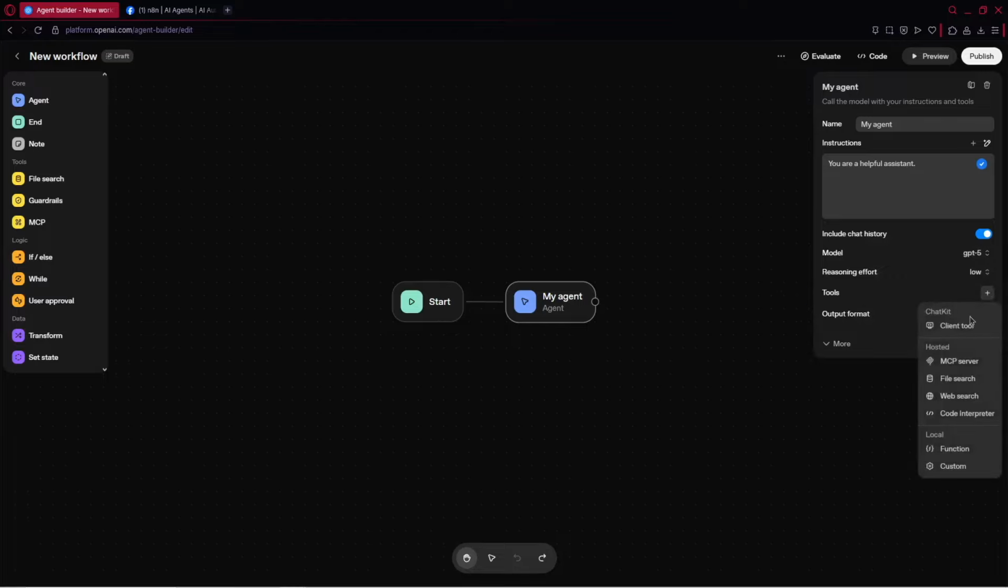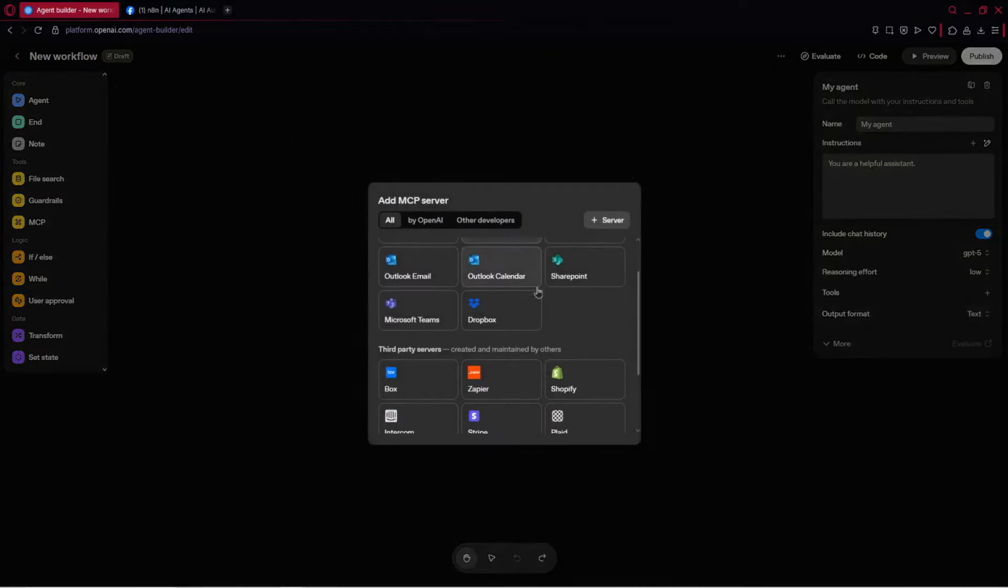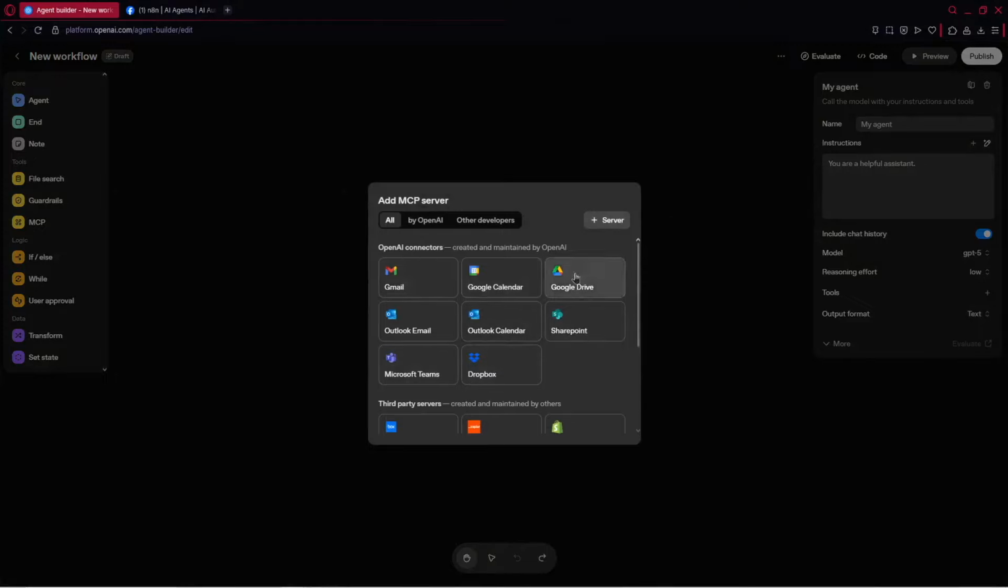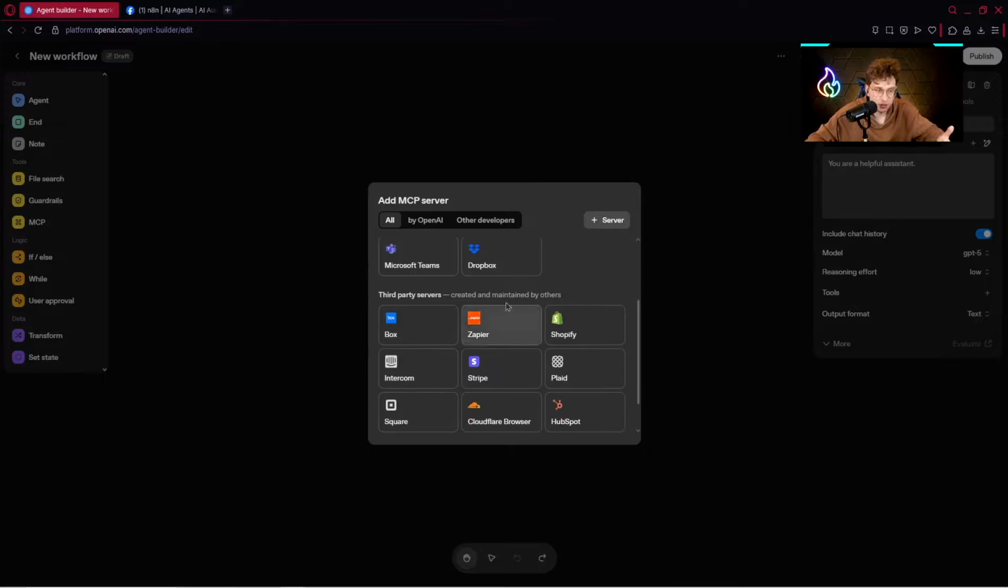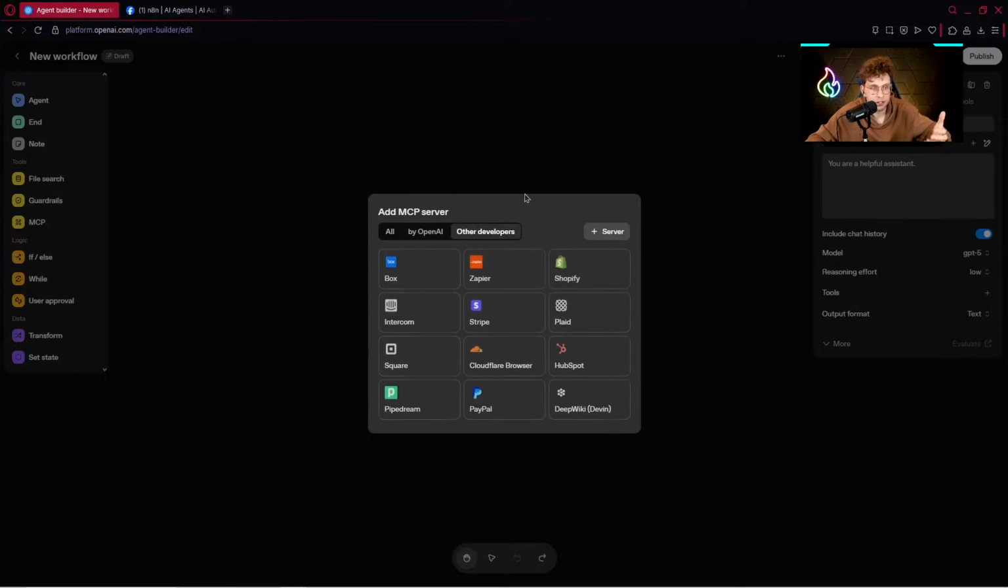Because actually, we can add the client tool, MCP server, so that means we are able to connect our AI agent with multiple different applications. When we open it, we can use Gmail, Google Calendar, Google Drive. So basically, we can use Agent Builder to create an AI agent that will do specific things according to our needs. We've got here Zapier, we've got Stripe, and other developers' applications. So we've got built-in MCP servers inside, which is so cool.